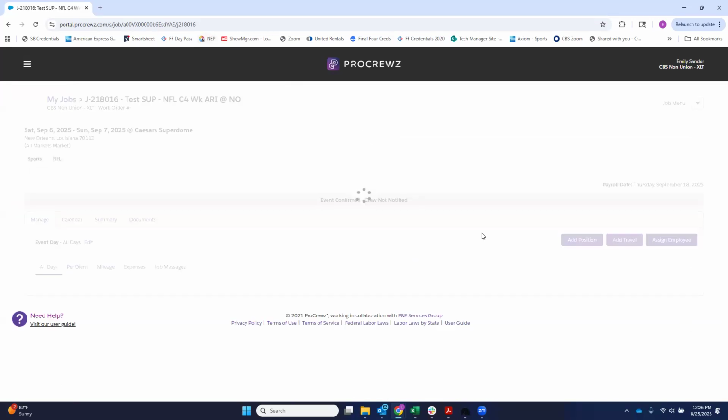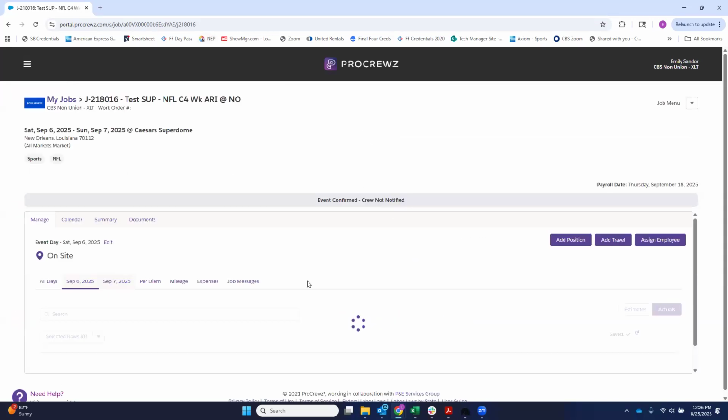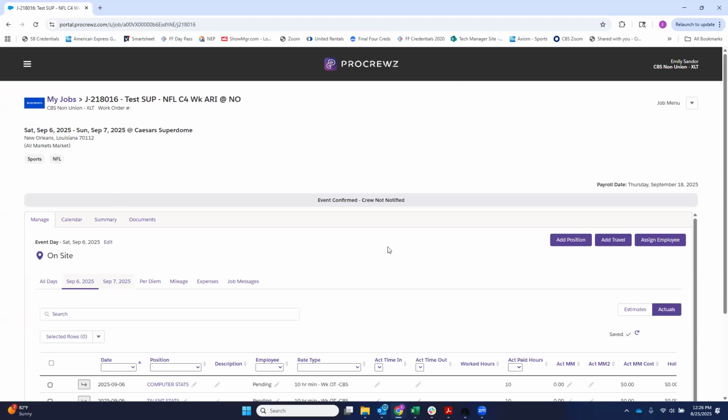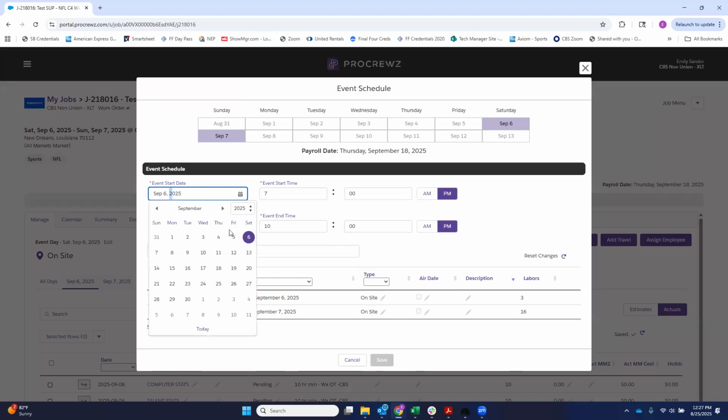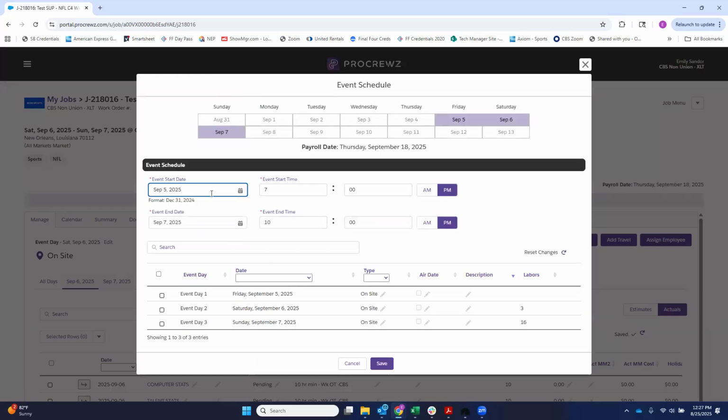So as it loads, here is our job. The first thing you're going to want to do, since this is week 1, and you'll only really have to do this for week 1, is add another day. So you're going to go up here to the job menu, edit schedule, and change, in my case, the start date to Friday because I have a Friday set day, and that's it. Save.